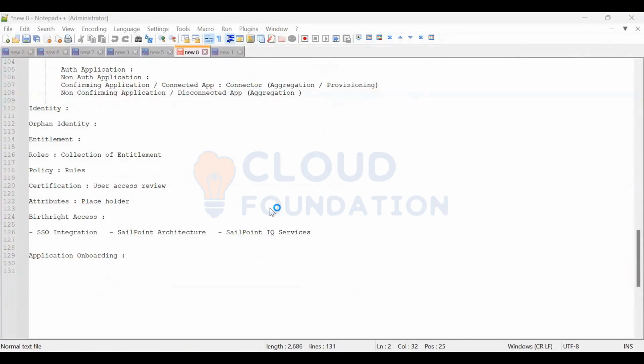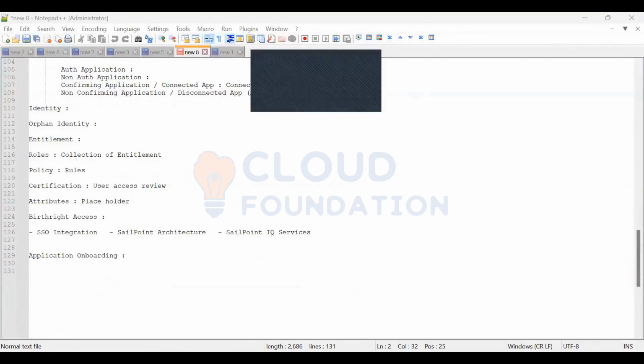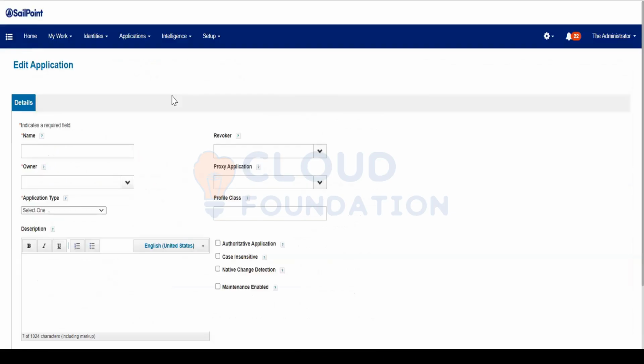Someone is asking about where to feed. I see that now. Description, we have a text box, so you have to provide the description. So what is the application type based on the source data? You can decide. So application name, application owner.